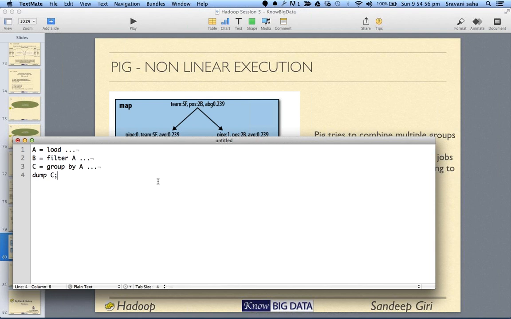This will just be noted by Pig, and whenever required, when we say dump D, let's say there was D equals order B by something, right? When we say dump D only, what will happen? Had it been dump D, what all will get executed?